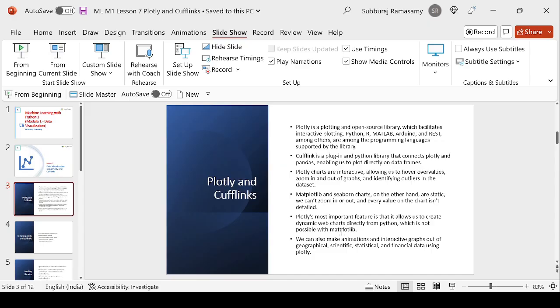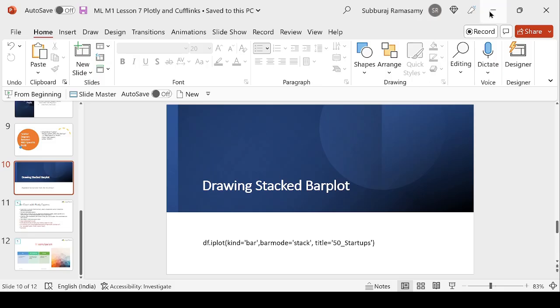That's why I didn't want to miss it. I wanted to add Plotly to my course. I'll take you to the Jupyter Notebook.